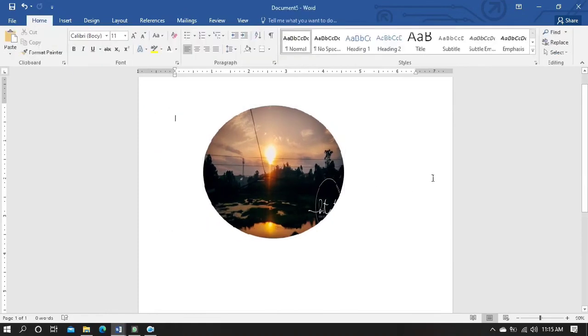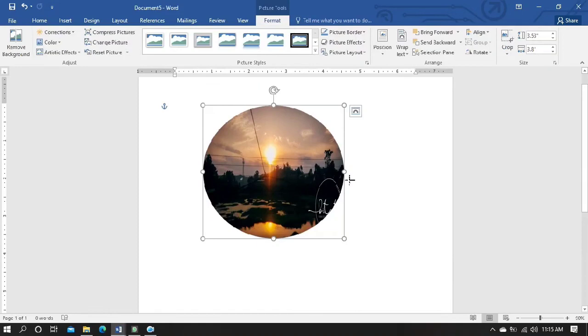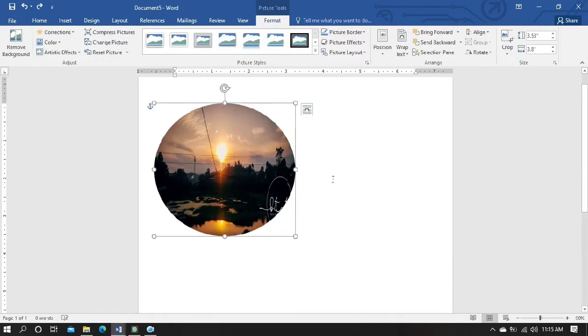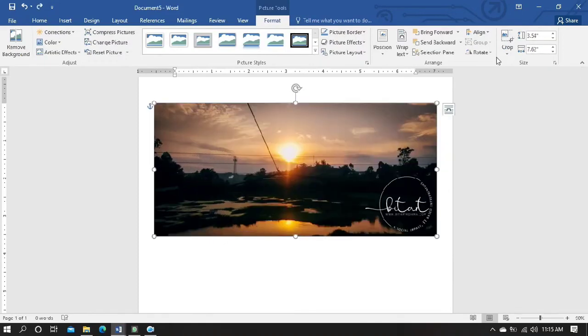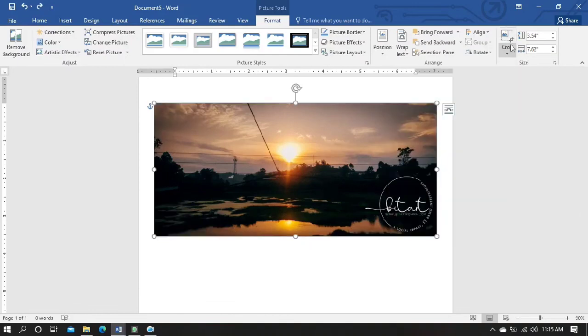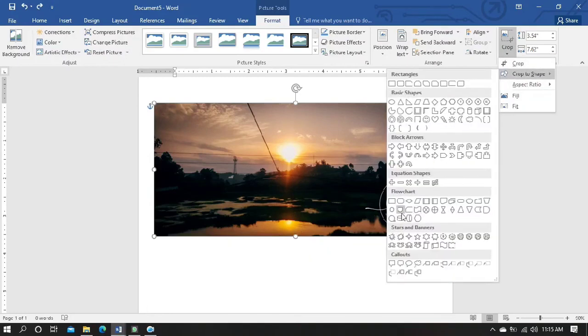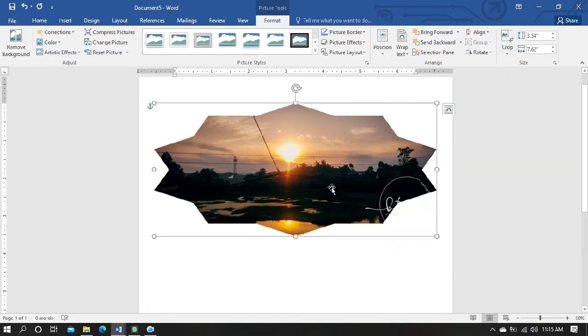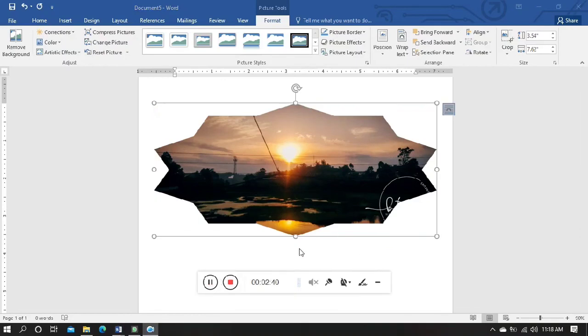So this is how you need to work. You can put it in any shape, whatever shape you want. You have to go to Crop to Shape and select it. Let's say I want to put it in this. I can do that. So this is how it will work. Like this you can insert the objects.